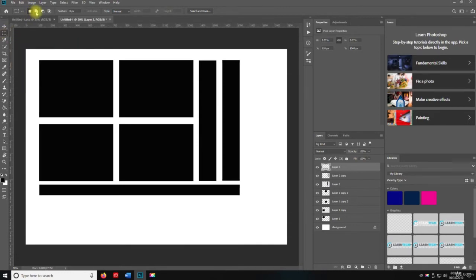The other thing is up here, you can add to the selection, subtract from the selection, intersect with the selection, and then add a style, select a mask, etc. Okay. Now the other one I want to talk about is the Elliptical Marquee Tool. So this is more of an oval.